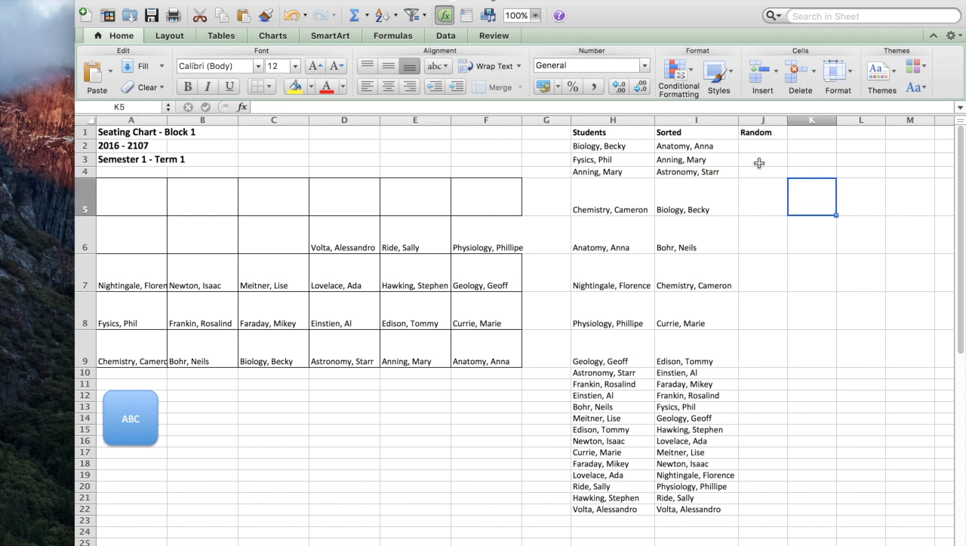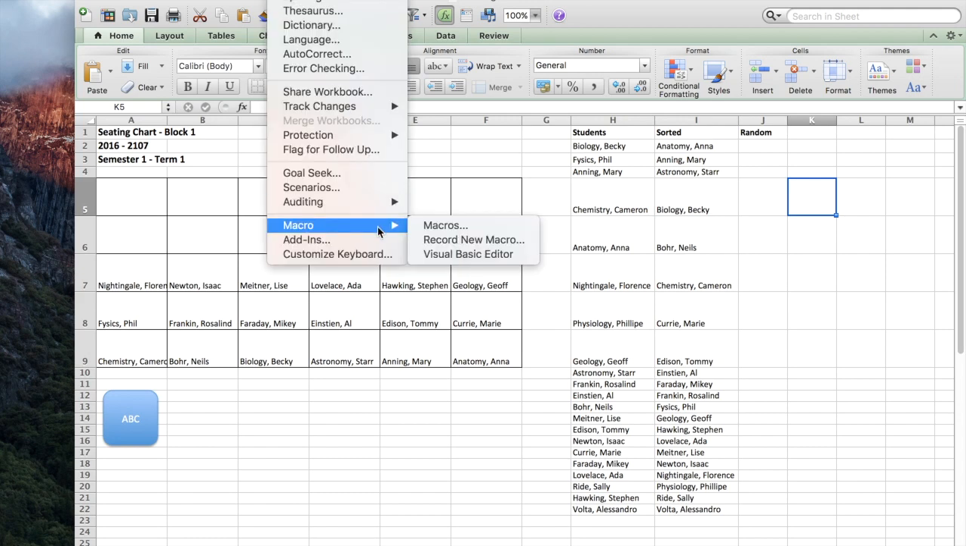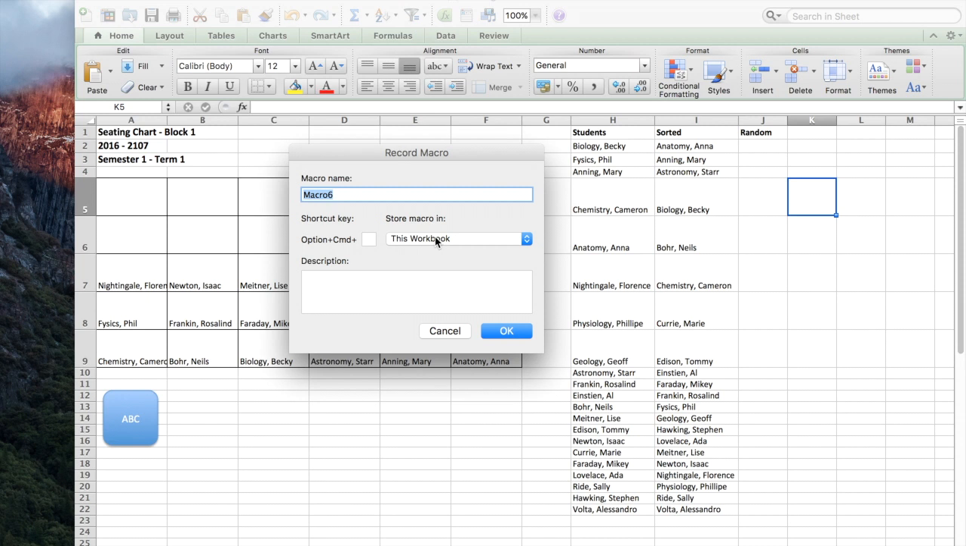So what we want to do is assign a random number and link it to the students that are over here. We're going to tell Excel to scramble it up according to the random number that it generates. But again, we don't want to keep doing that. We want to do it with a button, and so to do that, we'll assign it another macro. So we'll go up to Tools, down to Macro, and then Record a New Macro again. This time, I'm going to call it Seat Random, and then just click OK.